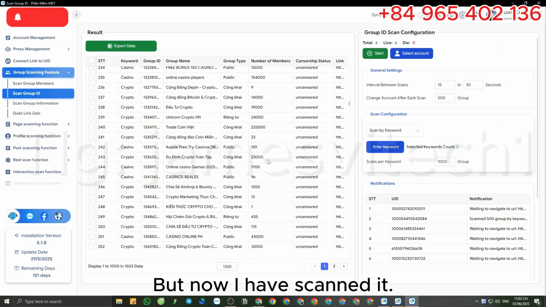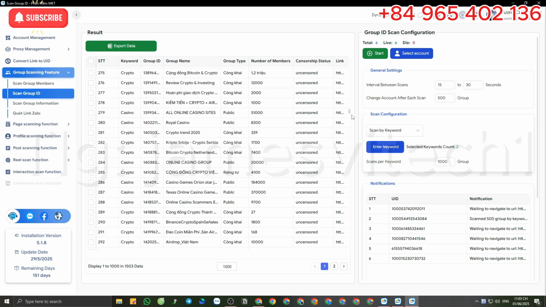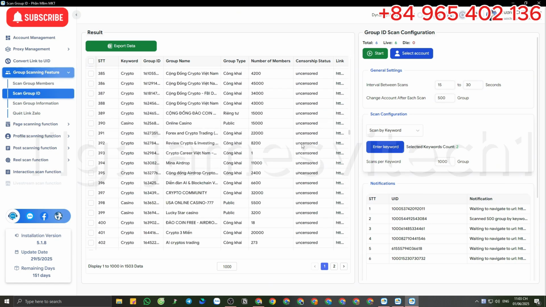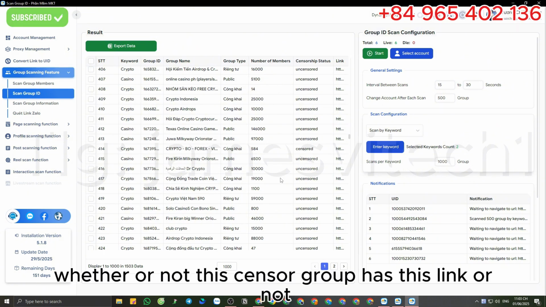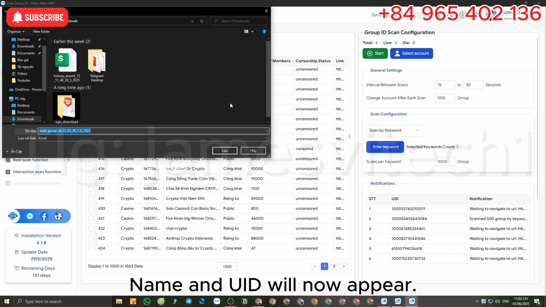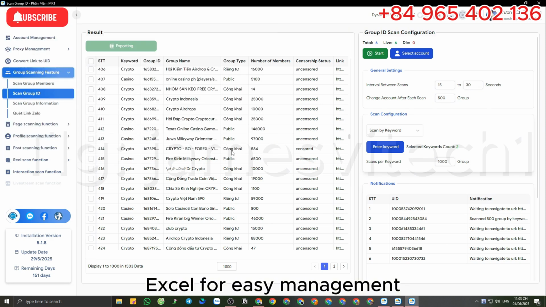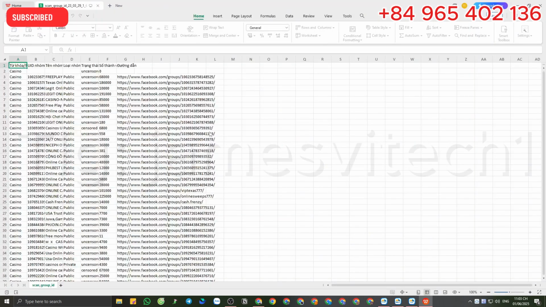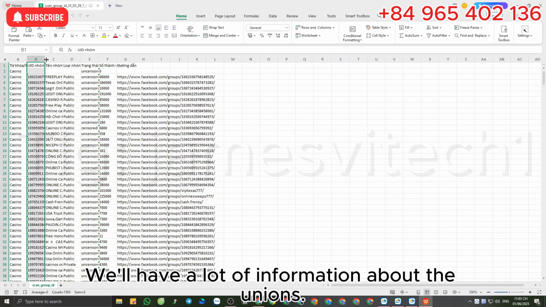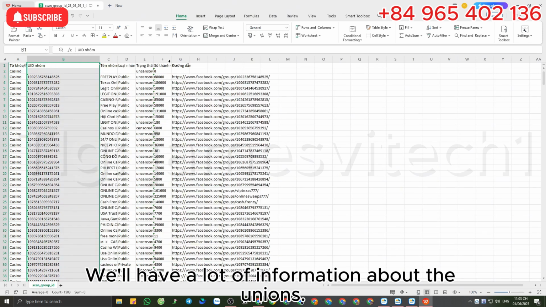But now I have scanned it. 1,500 data. We'll have a lot of information, for example, group members, whether or not this group has a link or not. Name and UID will now appear in Excel for easy management. We'll have a lot of information about this group.